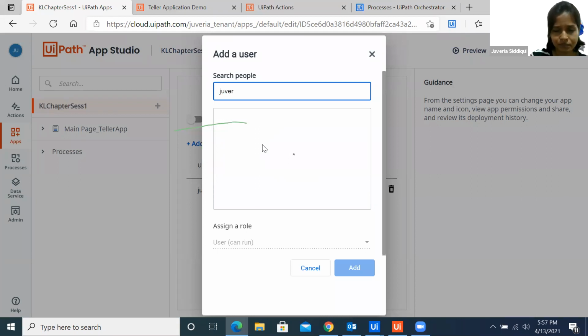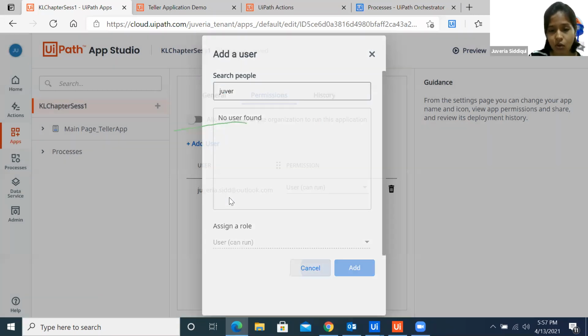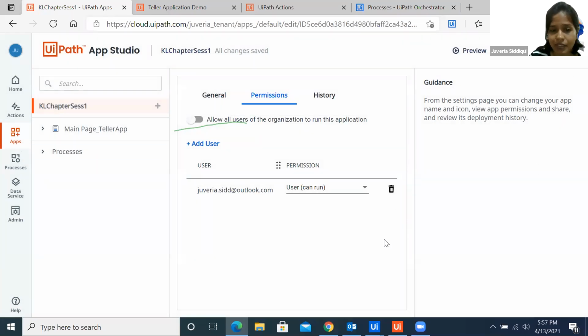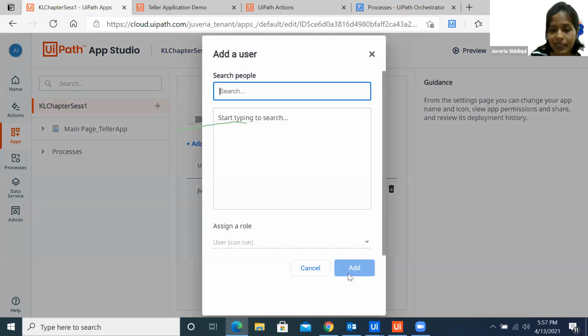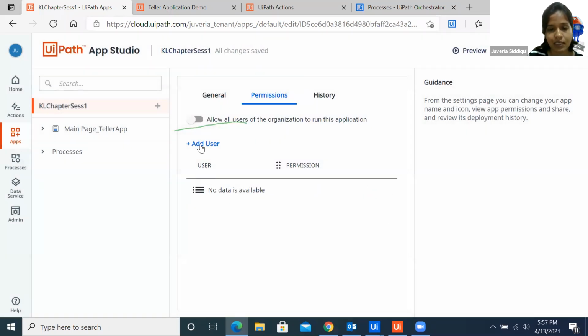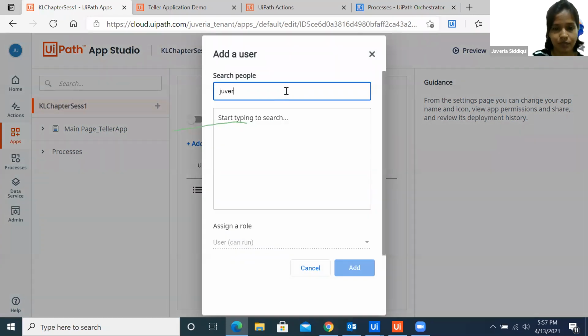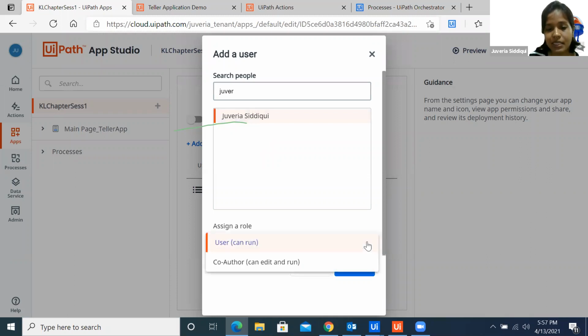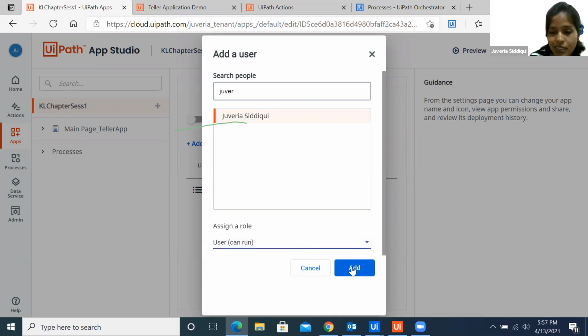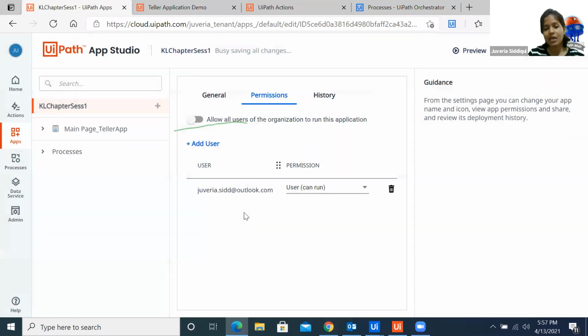Since this user is already added over here, all you have to do is click on add user, search the username and click on add. Let me do it first. Let me delete this. Now let me add the user. And you can assign various roles. I want the user only to run this process and not to edit it. So I'll assign the permission as user and click on add. Now a person with this email ID can actually use my app called KL Chapter Session 1.